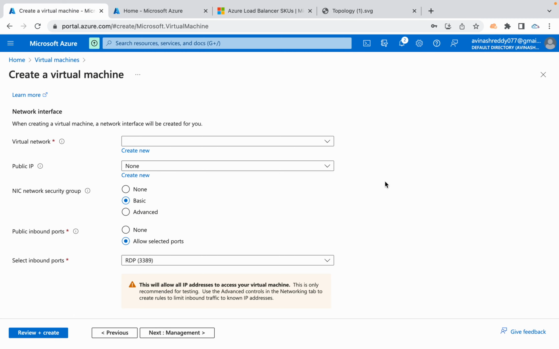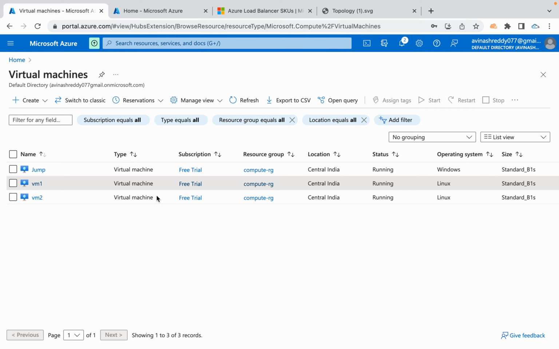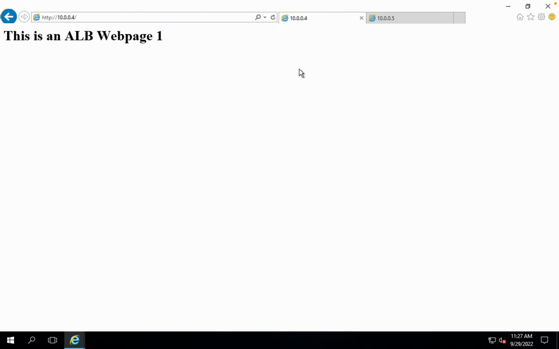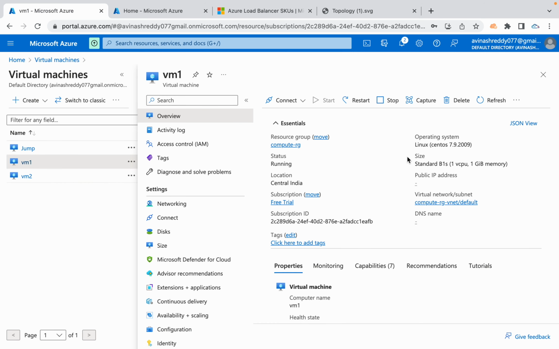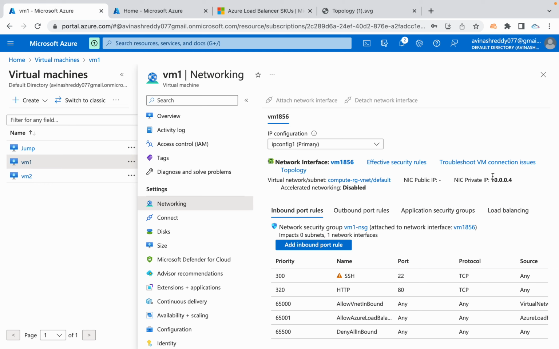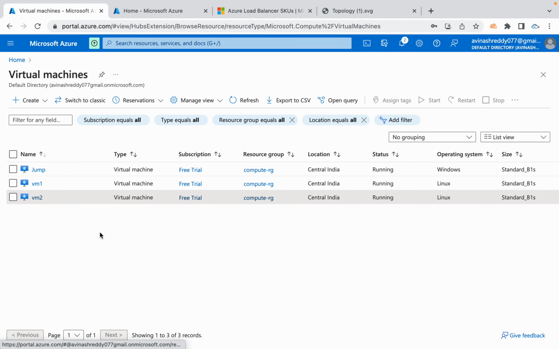Okay, so now I have a machine to test the output. You see here, these are the two IP addresses. 10.0.0.4 is one web server IP address, 10.0.0.5 is another web server IP address. All right, so you can even verify that IP address. Click here and navigate to network, and you see this is 0.4 and this VM is 0.5 here.